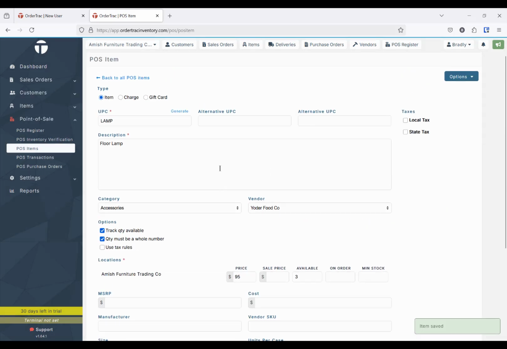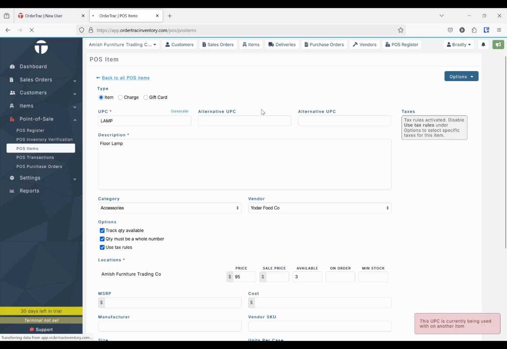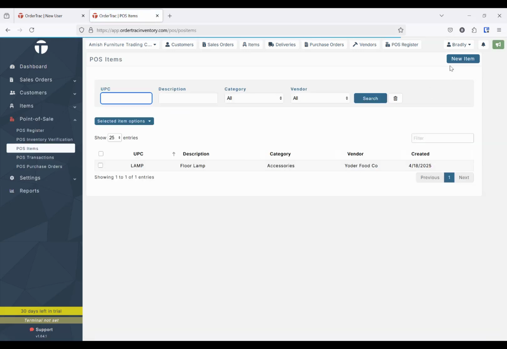Now, one other thing to note here, you can specify the tax per POS item, or we can use tax rules, which will also automatically select the right tax. We'll just say tax rules. All right, so now we're going to go back, and we can add another item.